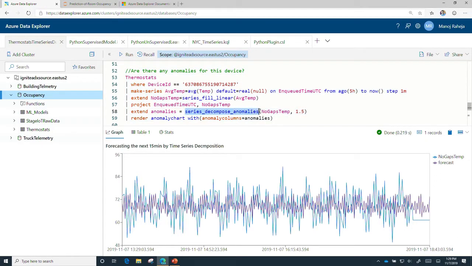I'm using another operator here called series decompose anomalies. Again, these are all built in. You don't have to be a data scientist to use it. Just go through the documentation, turn some knobs, and you should be able to use it. And all these operators run at scale in a distributed way on multiple nodes. And I'll show you how we run it on billions of rows.